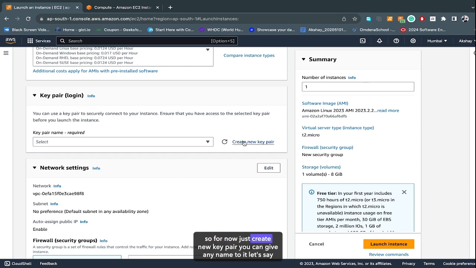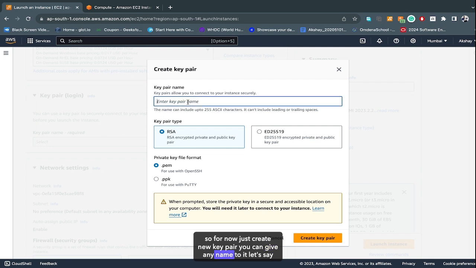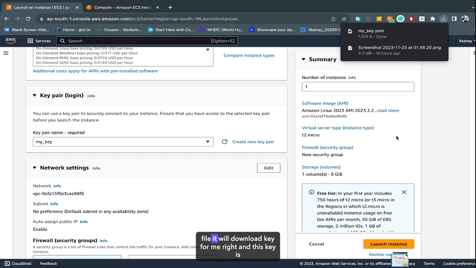So for now, just create a new key pair. You can give any name to it. Let's say my key, and what this RSA and .pem, .ppk is, we'll talk about it later in detail. But normally we would like to create a .pem file, and when I create this pem file, it will download a key for me, right? And this key is a secret key which only I have.